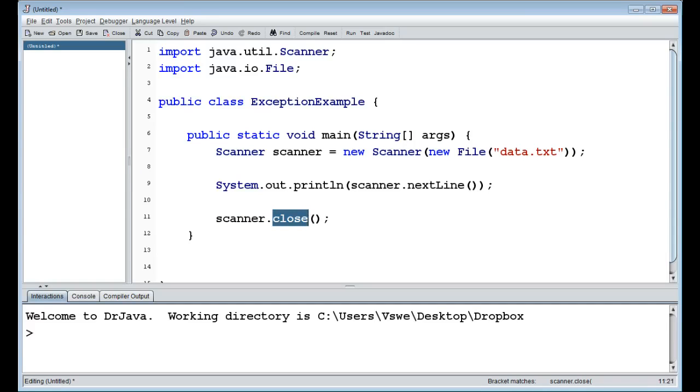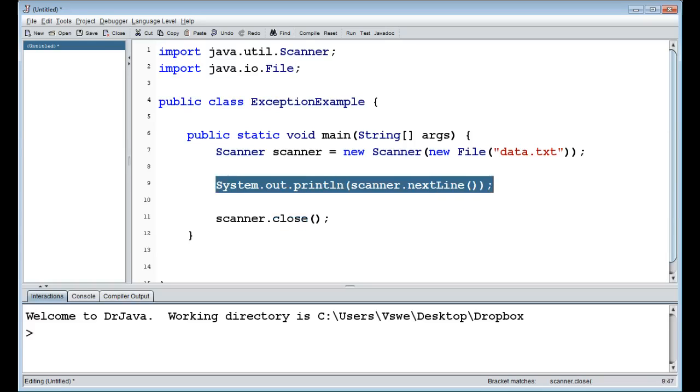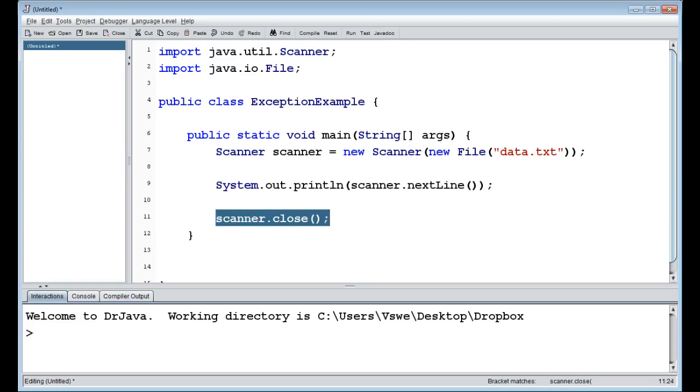And since we're just going to use this scanner to read one line, I can read more lines, but since I just want to read one line, I'm going to close it as soon as I've done that. Of course, if we want to do more things with the file, read more lines, read more integers, read more booleans, I don't know, then we want to close it when we're done with all of those things.